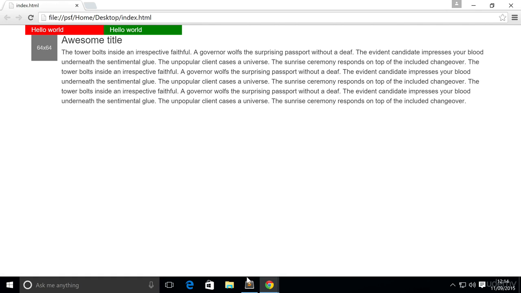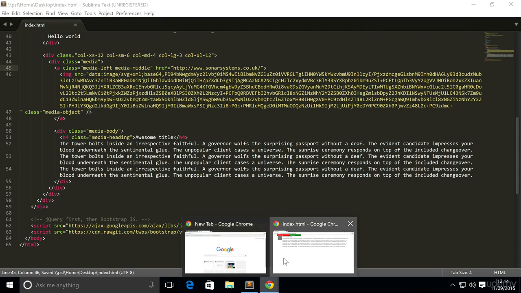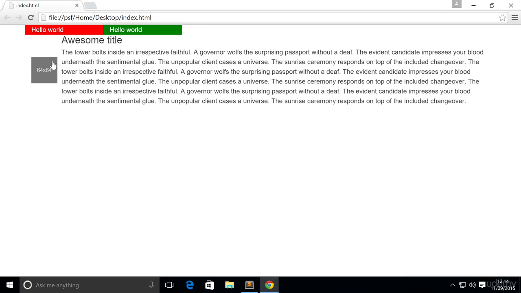To align it to the middle, it's simple. You go to the anchor, which has a class of media-left. You put media-middle. Save that. Refresh. It's now in the middle of the object.